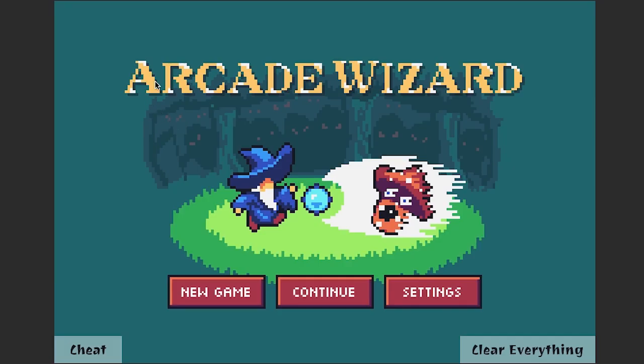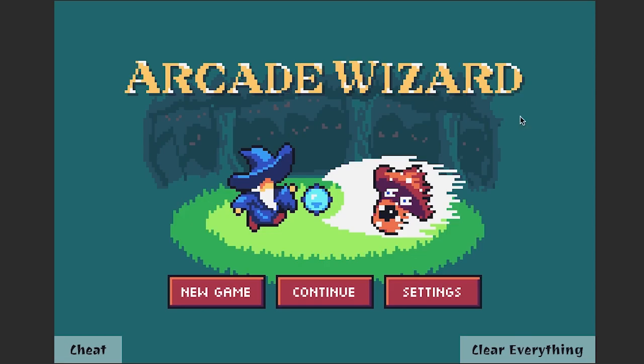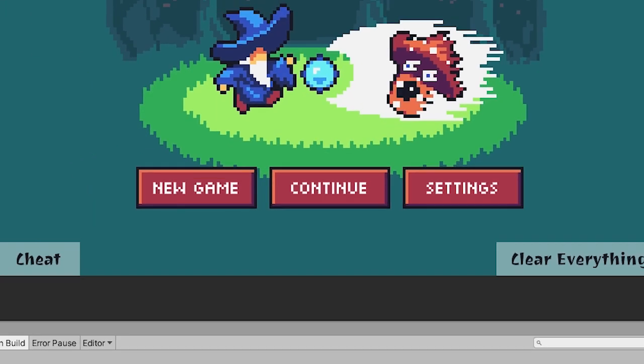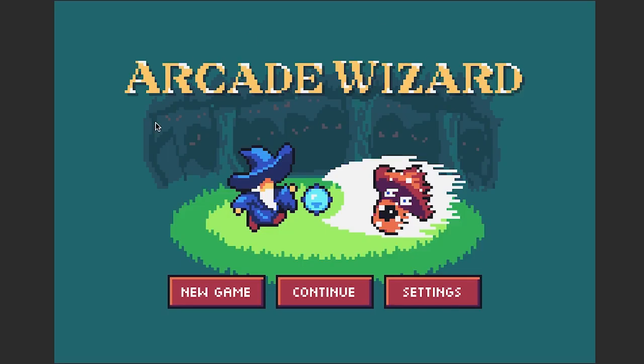I put the Arcade Wizard title up above, and what I did was the artwork had a background that was a little bit more colorful, but I made it a little bit more transparent because otherwise the title wouldn't be very readable. I placed the buttons at the bottom, and yeah, there's also still the debug buttons, which are only meant for testing. In the end, the main menu screen will look like this.